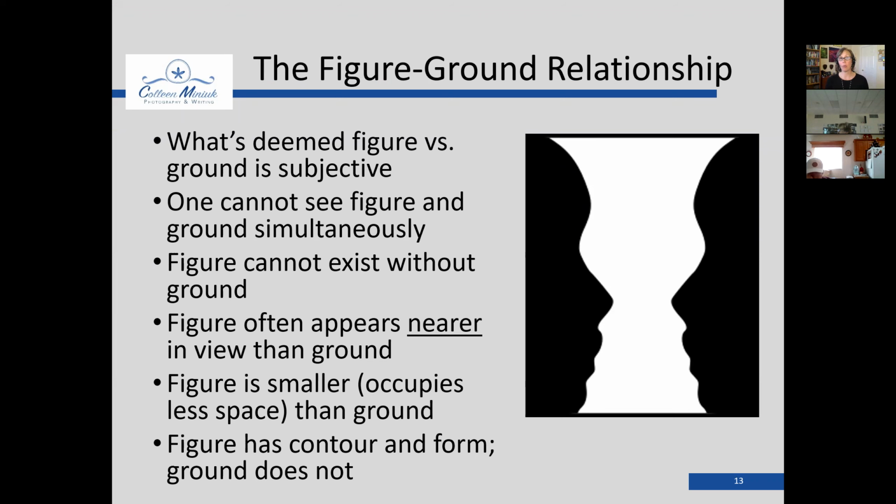And so how can we embrace this chaos and make order out of chaos? To do that, what we want to think about is this figure-ground relationship and how it works. There's a couple of laws, if you will, that the figure-ground adheres to. The first is that what's deemed as figure versus ground is subjective. If you look at the optical illusion on the right, some of you will see a vase first, some of you may see 2 black faces. We see these at alternate times. We can't actually see the figure and the ground simultaneously. Our brain's not capable of comprehending that.